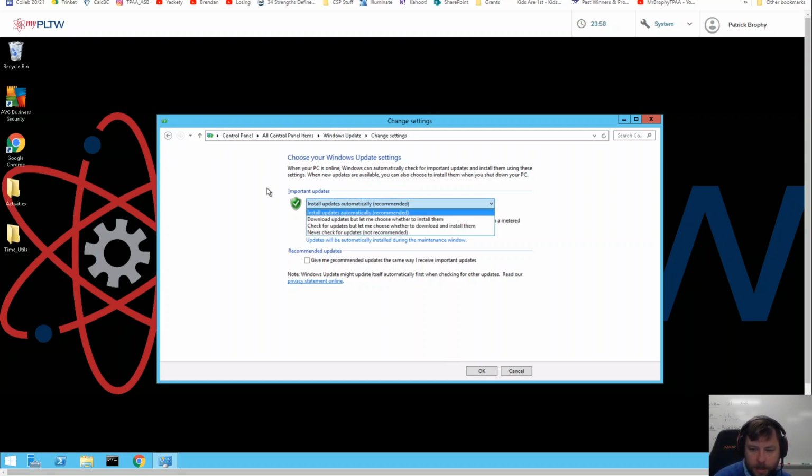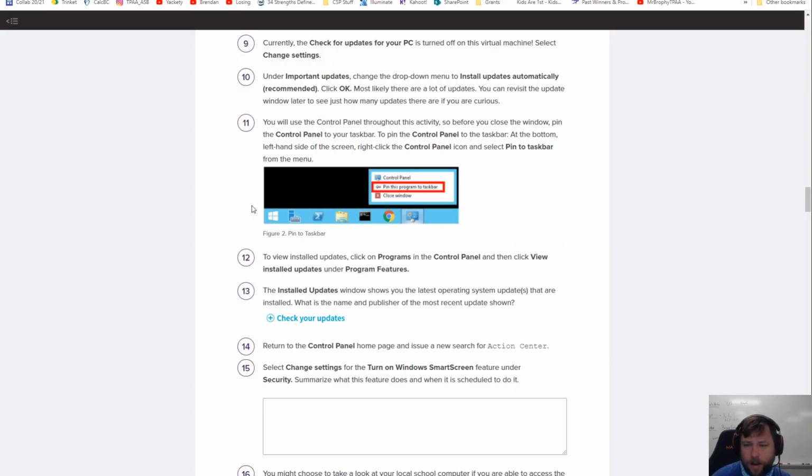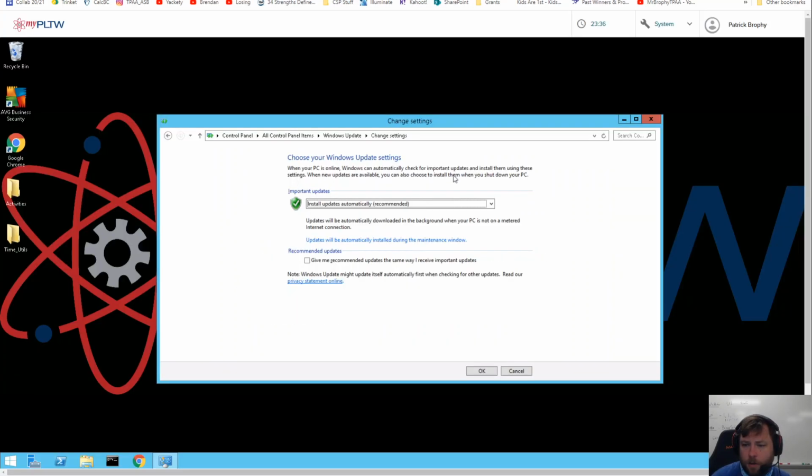Now, sometimes the downside is you restart your computer. You know how sometimes it happens where it says Windows is installing updates and it takes forever on the restart, and that happens randomly. Yeah, that can be bad sometimes. You could always do this, download but let me choose to install them. But I wouldn't do this, folks. You don't want to have to think. Switch it to this. All right. And then click OK.